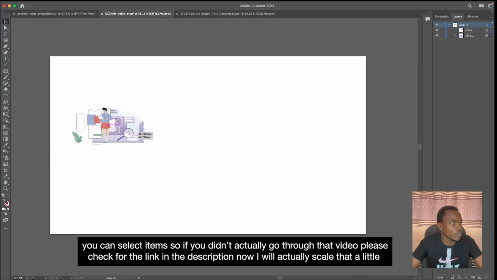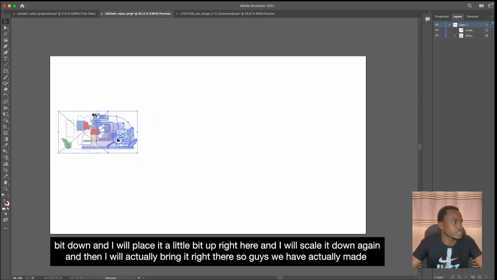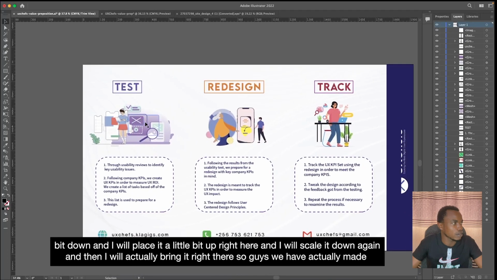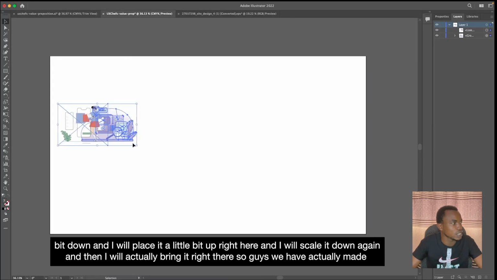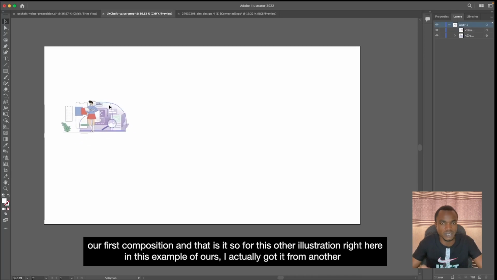Now I'll actually scale that a little bit down, and I will place it I think a little bit up right here, and I'll scale it down again, and then I'll actually bring it right there. So guys, we've actually made our first composition, and that is it.